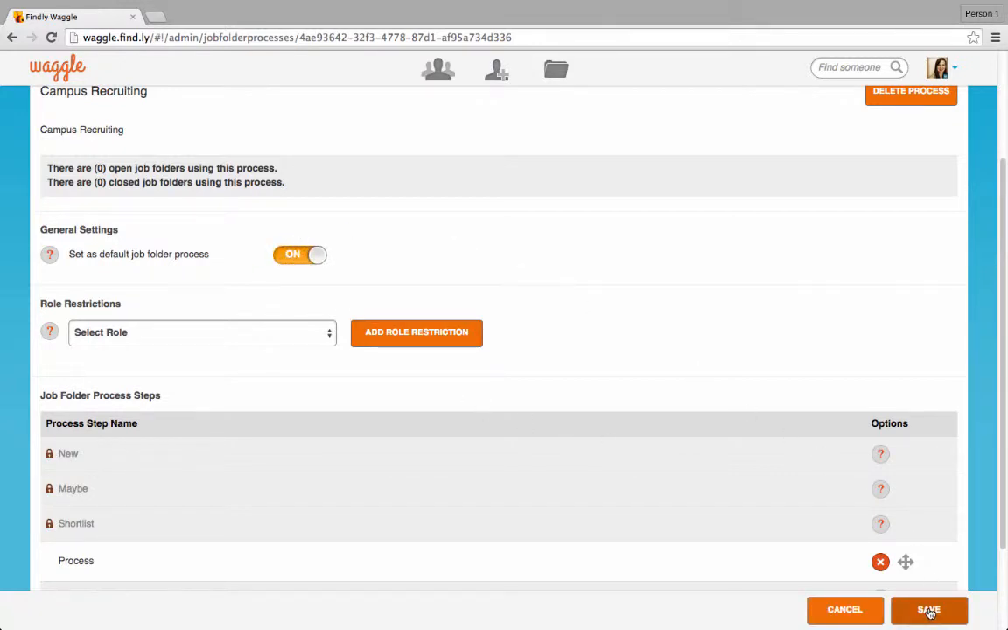Let's click on New Process. You are then prompted to add a process title and description. Note that you can change the title later just by clicking.